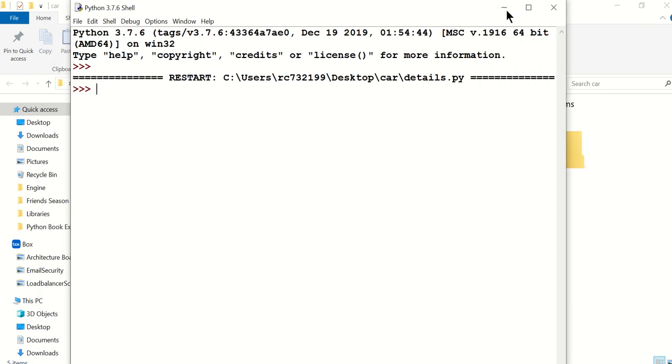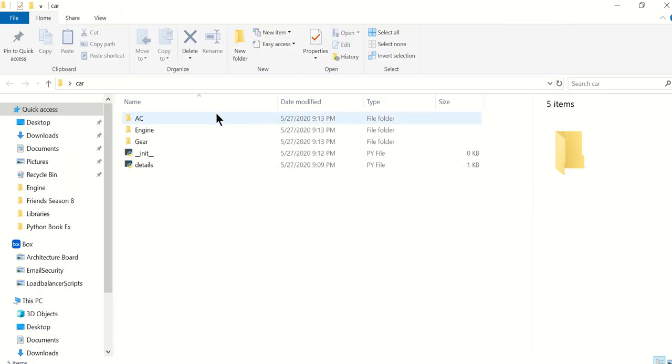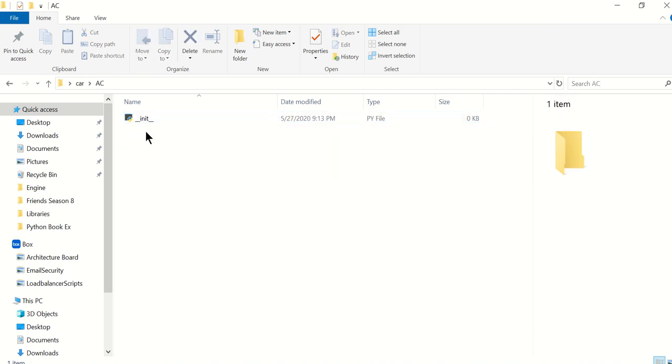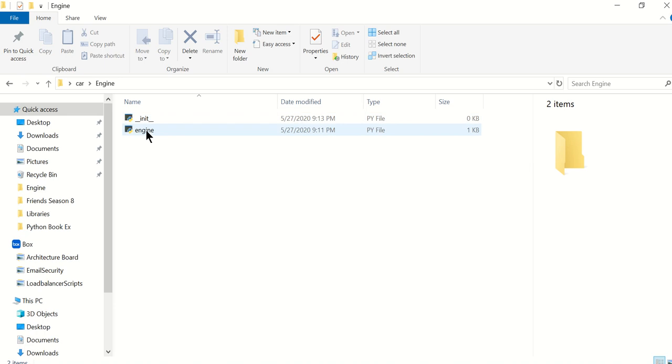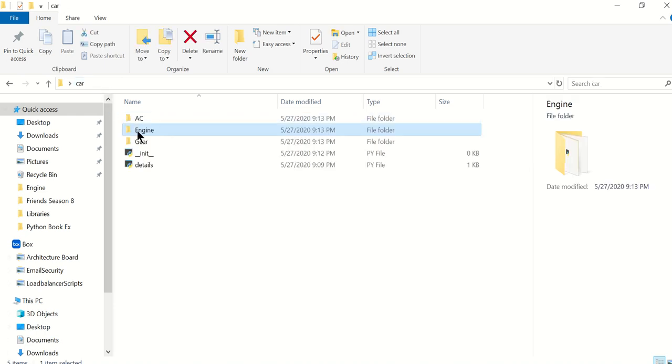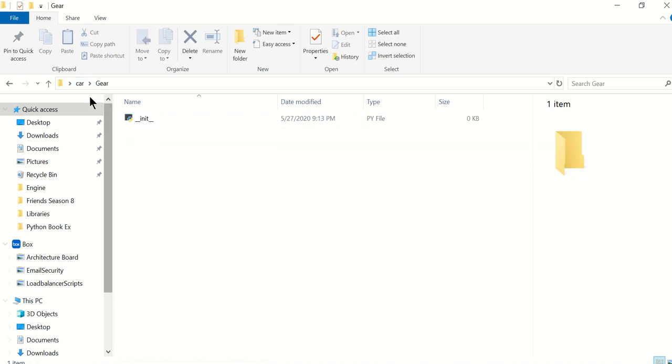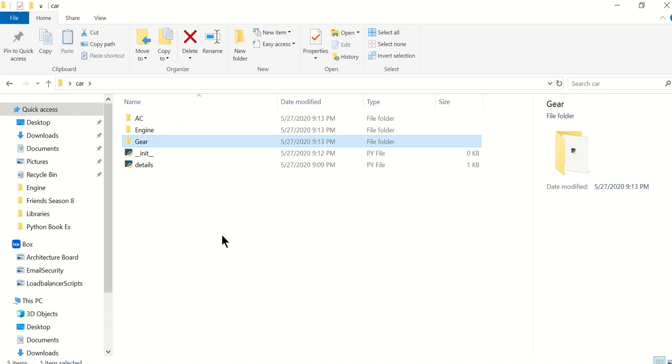Okay, so now your folder is ready with all the init files. Okay, engine, okay, init files, and then all the Python programs. All the files are ready. Now what you need to do is associate it with the Python directory, that is the site packages folder.